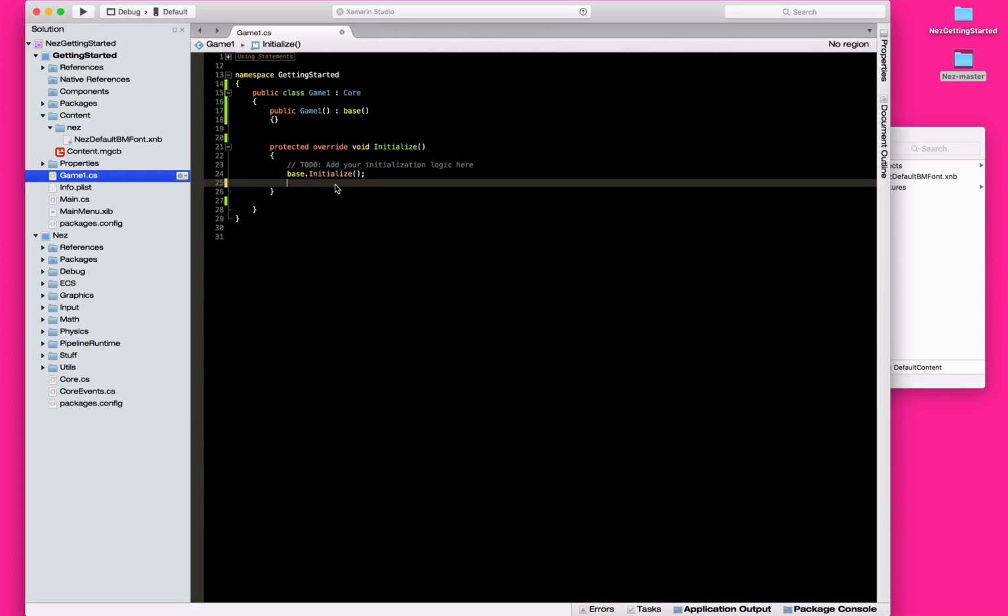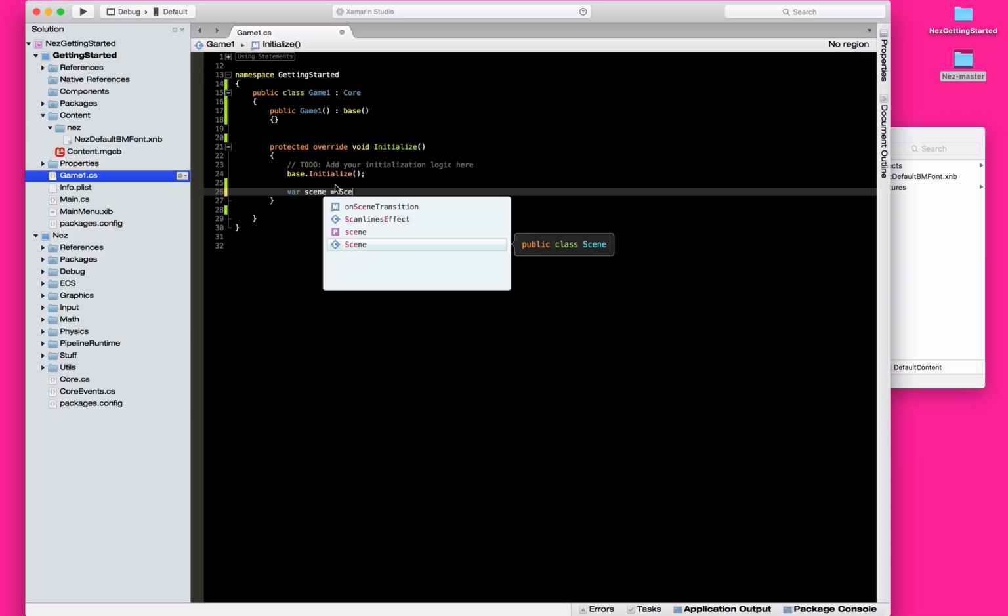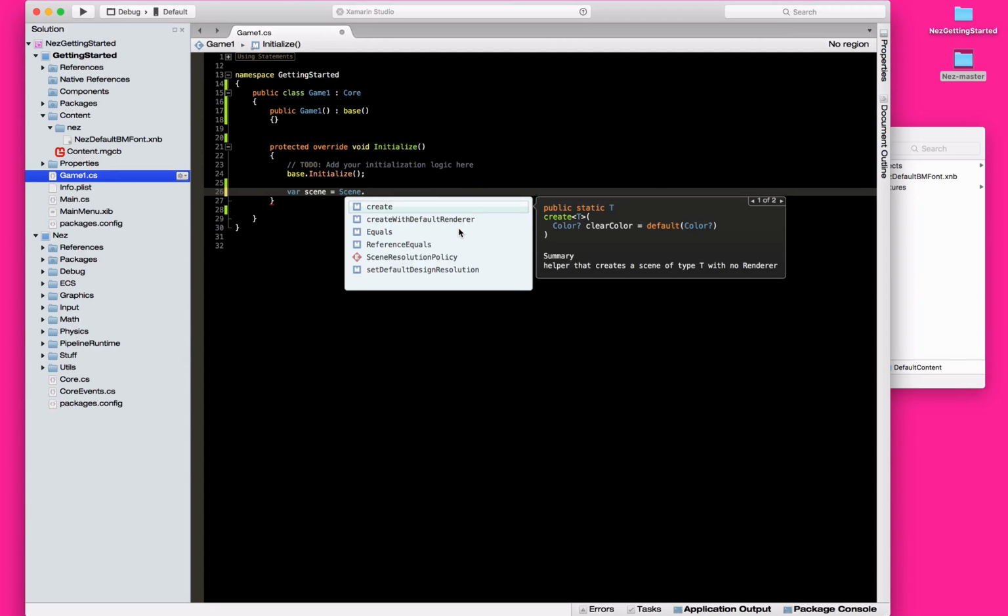So now we are all clear to actually create our first scene. The way NES is structured is a pretty standard entity component system. Scenes are at the root of everything, and you add your entities to your scene. So before we do anything, we need to create a scene. We can do that a variety of different ways. The scene class itself has two different static methods, a create and a create with default renderer.